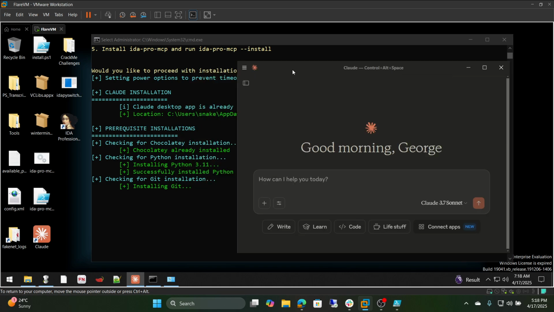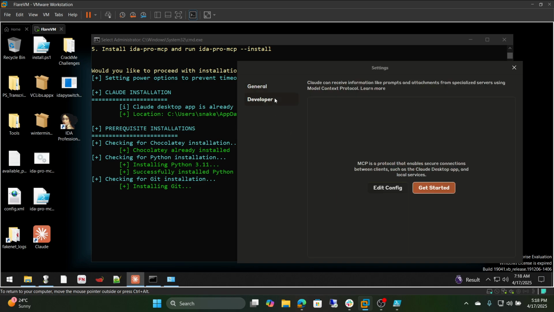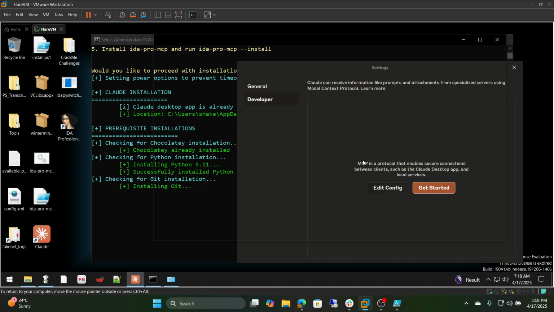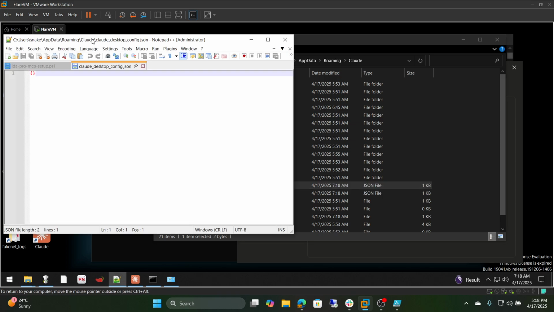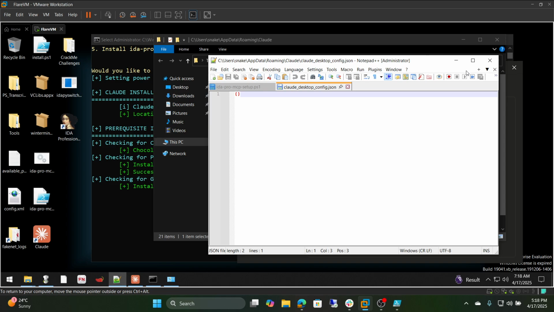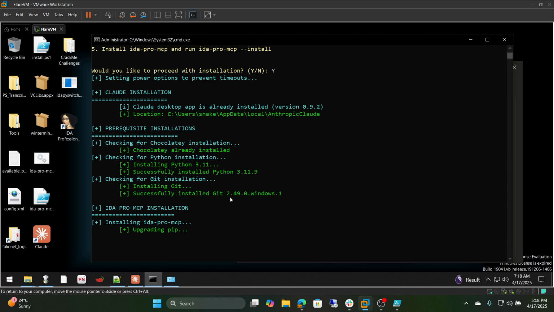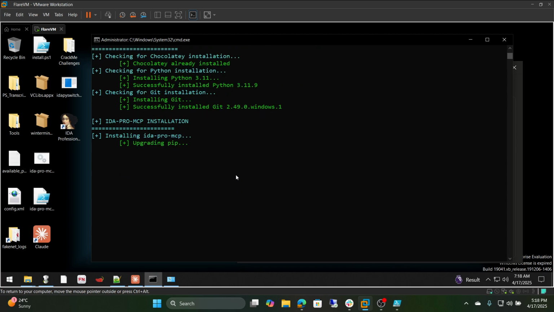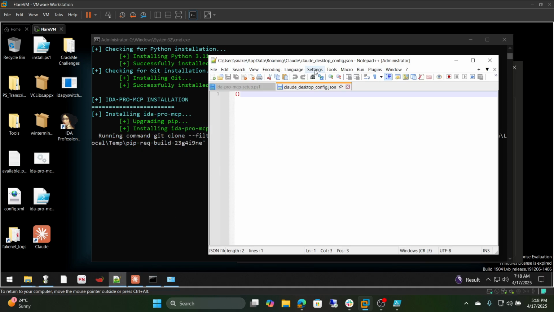But here's what you'll have to do in Claude. You're gonna go to File, Settings, Developer, Edit Configuration. As you can see, here's the configuration file for the MCP server, and it's pretty much empty, but the script is going to update the configuration file, so we don't have to.